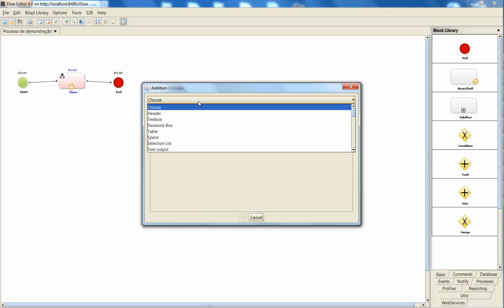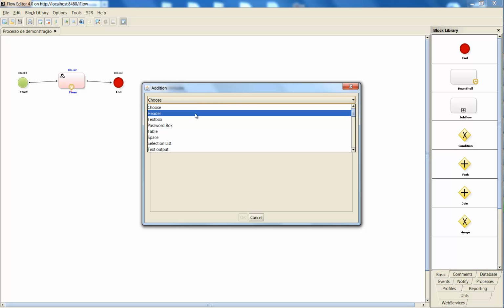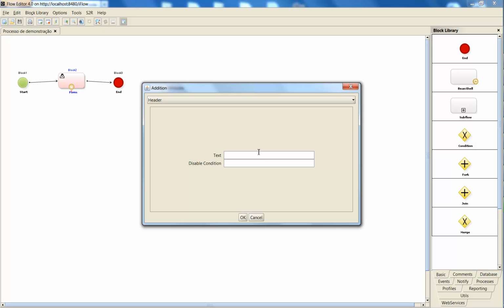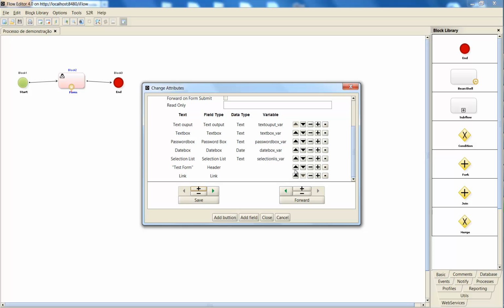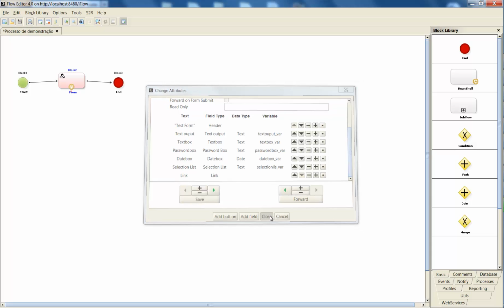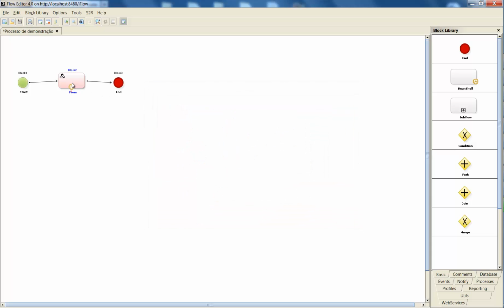Before loading the process in the system, I want to add a small field which is the header field. A field that is very important, which is the field that gives the title to the form. This field is very useful, because the user knows the state of the process in which it stands. Here we give the name test form. And we have to put it on top of the form, to make sense. This done, we can then load our process within the system.